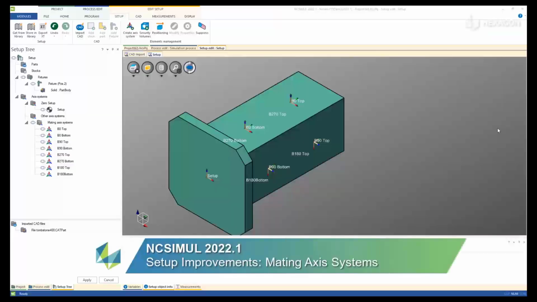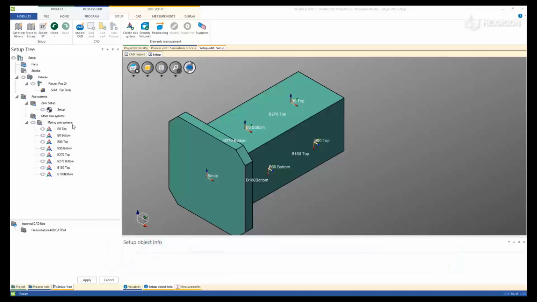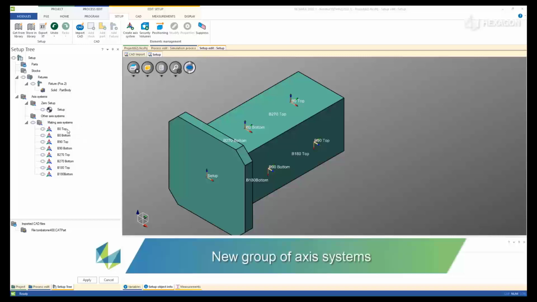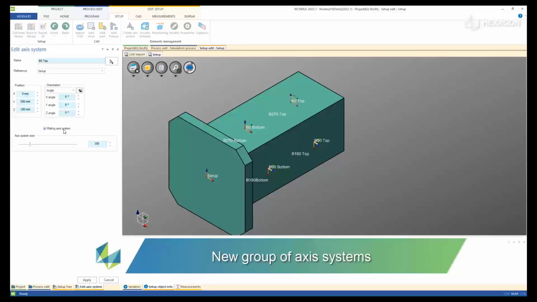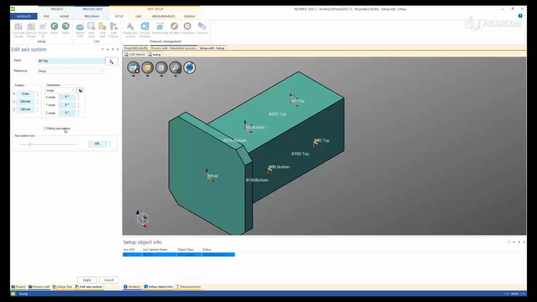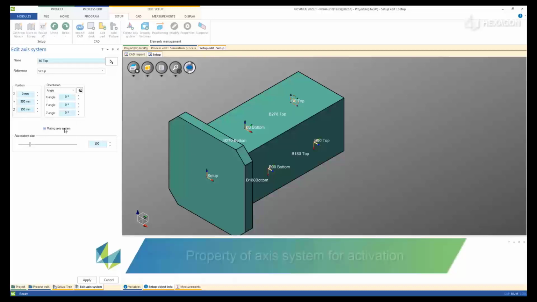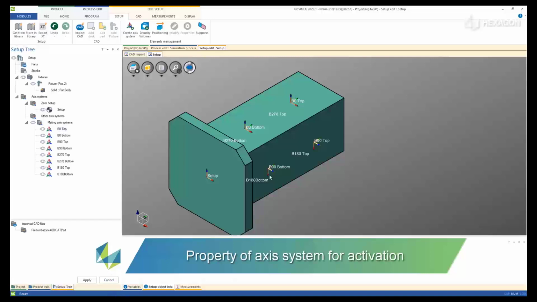Several improvements have been made to editing this setup in NCSimul version 2022.1. First, it is possible to create mating axis systems that allow you to define multi-part fixtures in just a few clicks. The creation of these axis systems is identical to a standard axis system, you just have to activate the option.